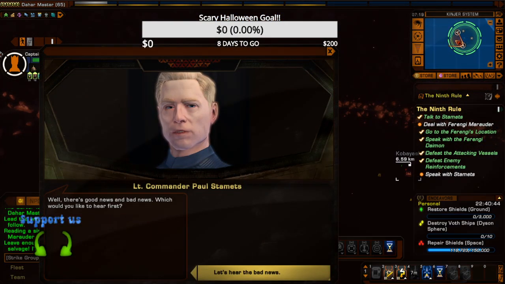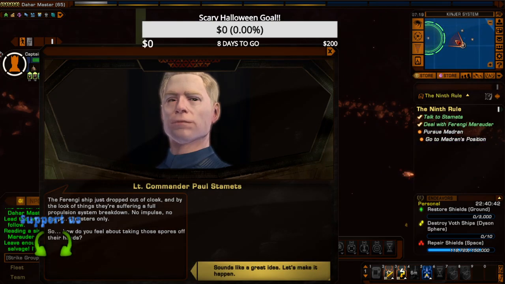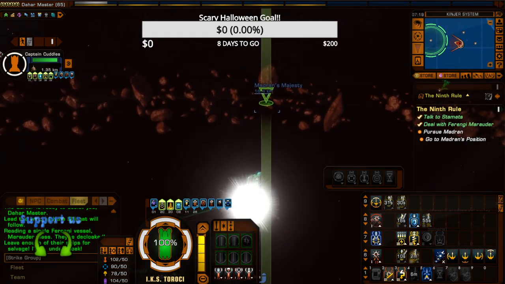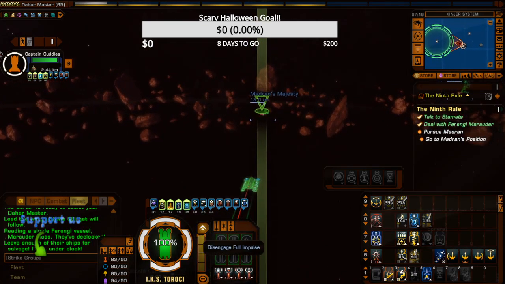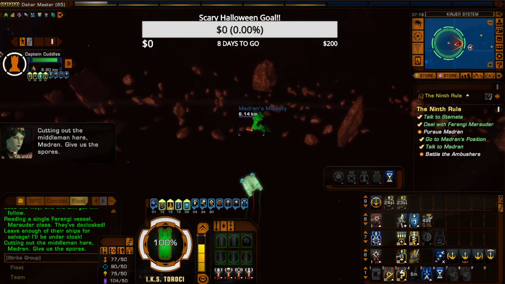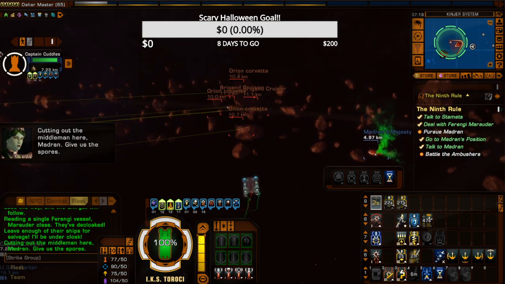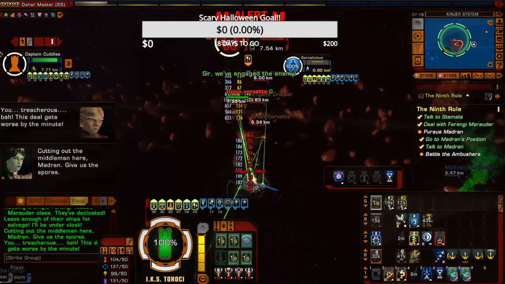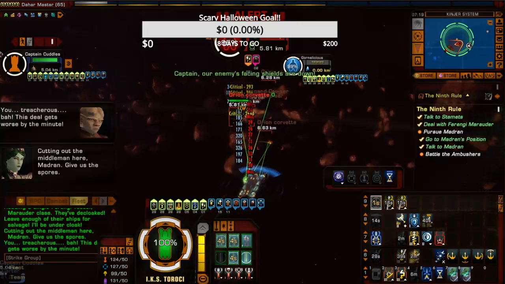Well, there's good news and bad news. Bad news, the break. Heading over to Madron's. I don't want Madron's Majesty, I want Madron's Give us money. The spores. Yes, absolutely. Treacherous. It'll get worse.